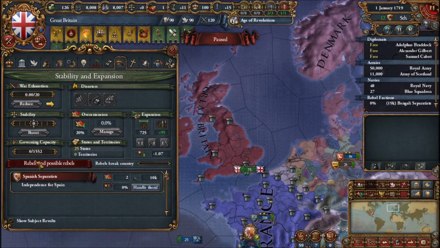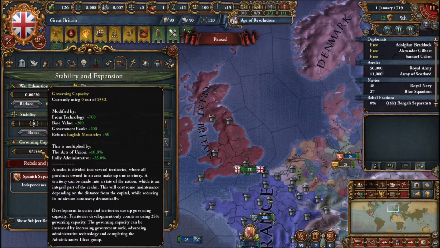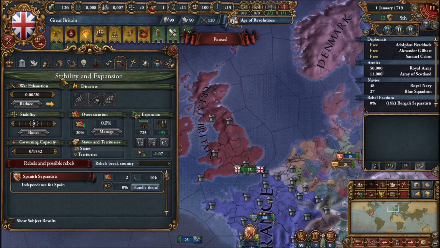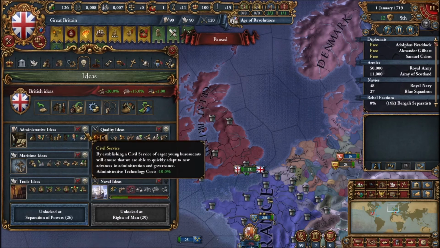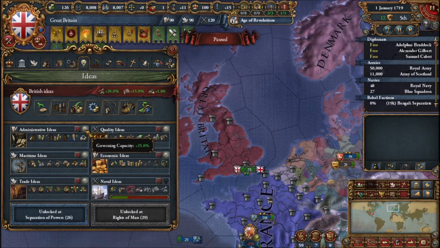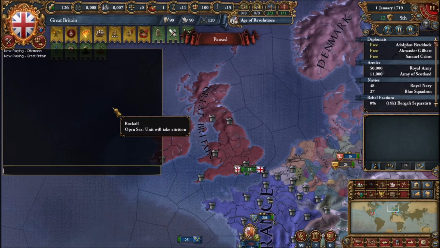And if we go over here and look, you can see now we have all the normal base values, and we're also getting Acts of Union plus 10% and fully administered plus 25%. And that comes from, since we haven't talked about it yet, the administrative ideas. If you finish that, you get plus 25% to your governing capacity. That's a really nice one to take if you're planning to expand a lot.